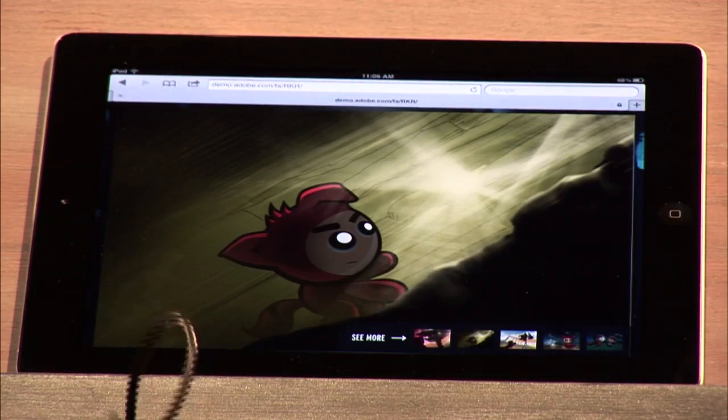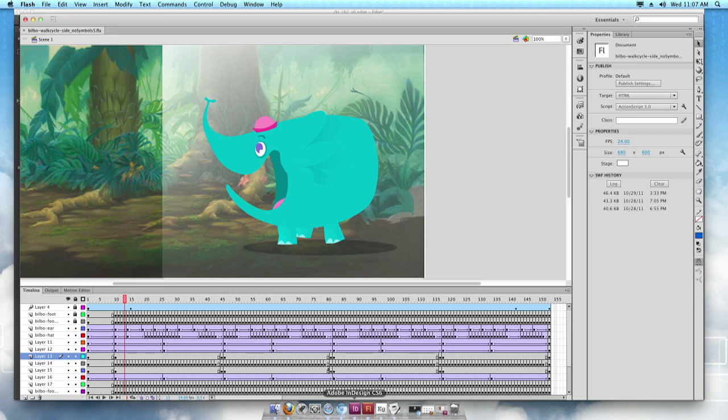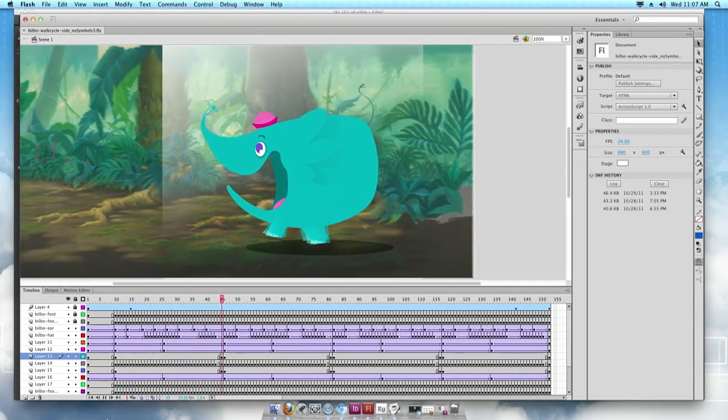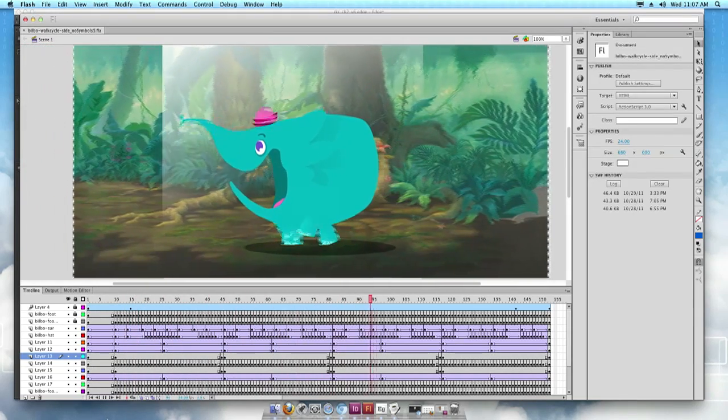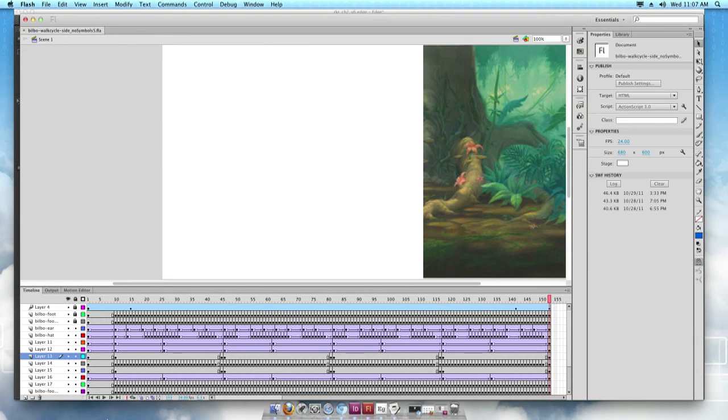So what I'm going to show you now is a new version of Flash Professional, not available yet. And I've got Bilbo the Elephant animation here. I'm going to run that for you guys. So now this is actually a character animation, and this is something that's really, really hard to do in HTML5. And of course, Flash has been doing this for years. It's perfectly suited for this type of thing.